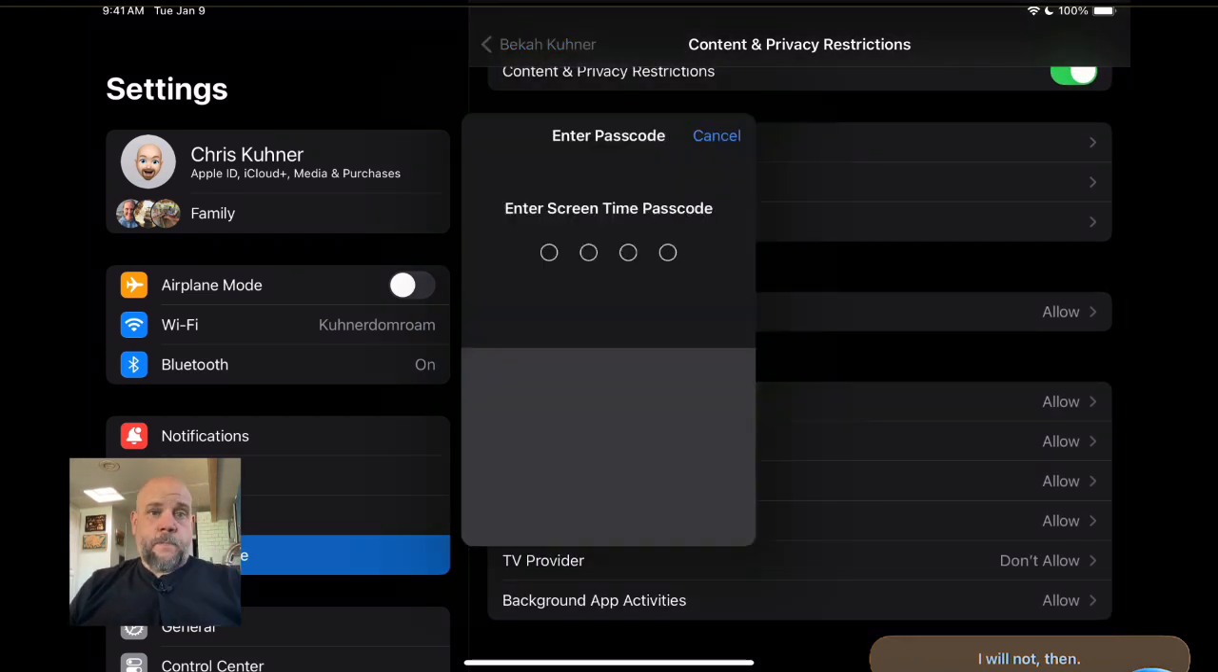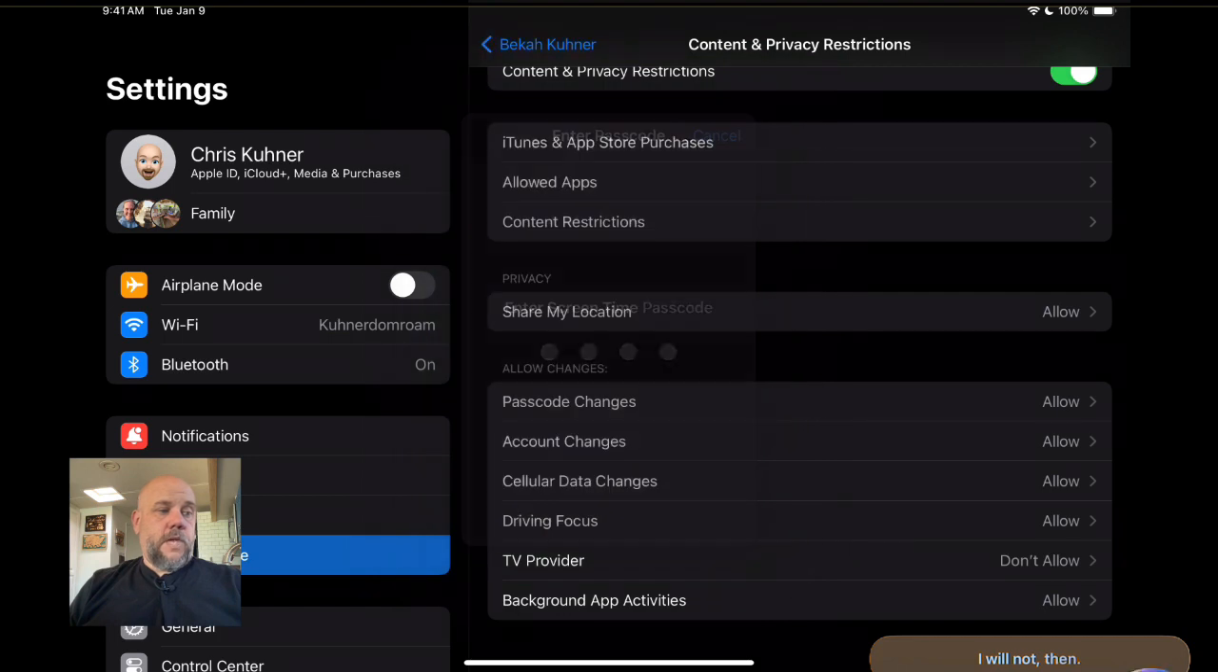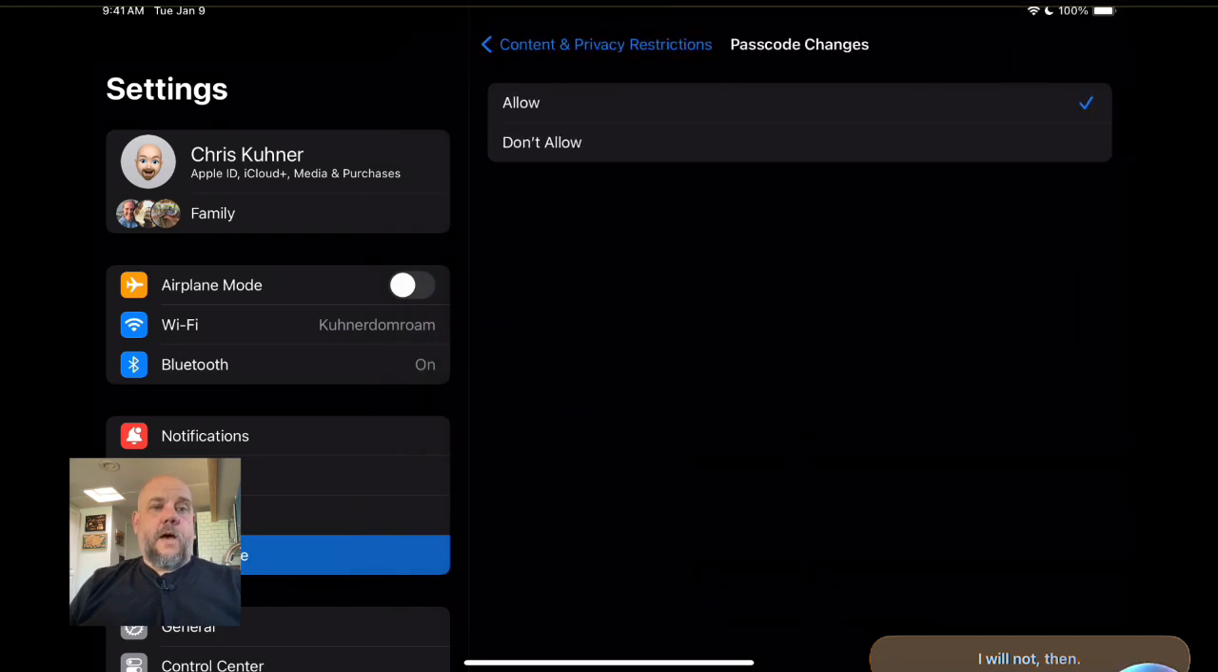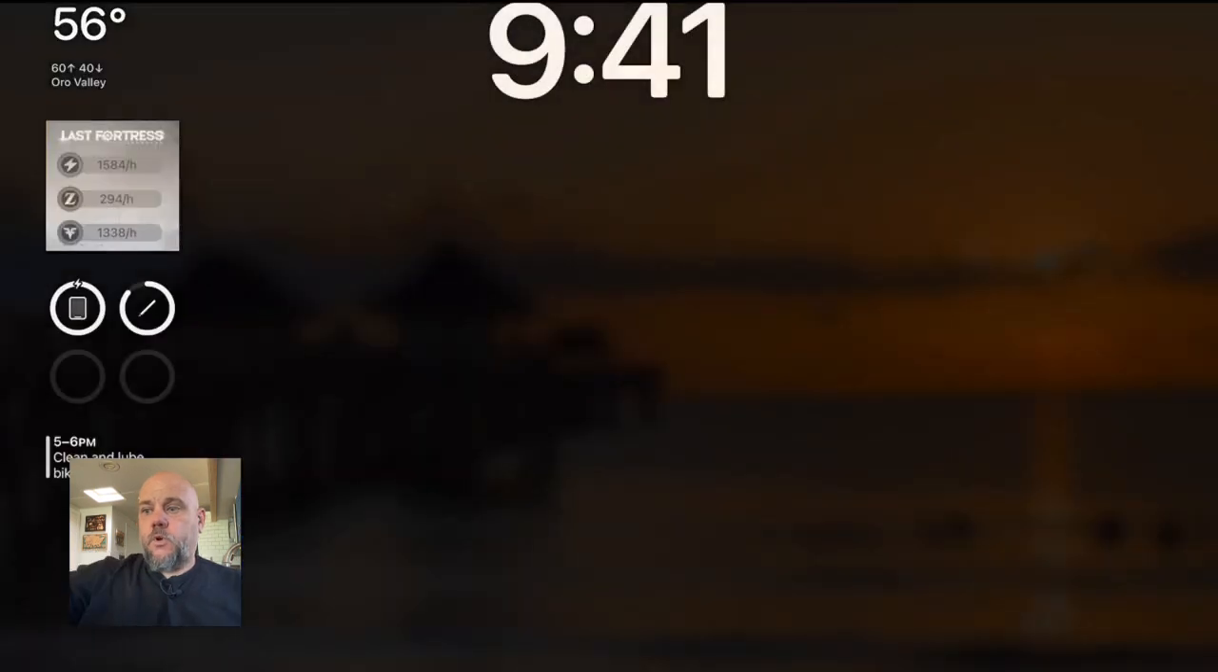Passcode changes. Okay? Again, putting in my code. Do I want to allow her to change the passcode on her own device? Yes or no? That's all it is. If I say yes, she can change her passcode as often as she wants to. My kids are required to tell us what their passcode is so that we can get in their phone if we need to. If I just choose don't allow, then she's not going to be able to do that. So no problem.